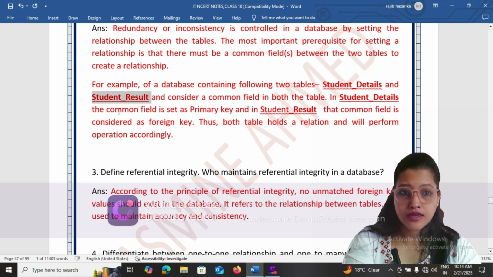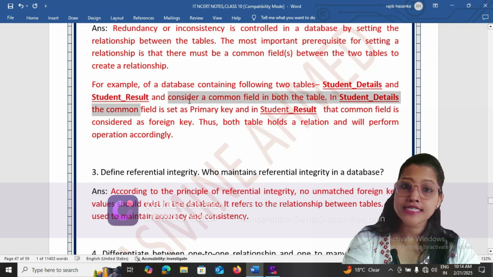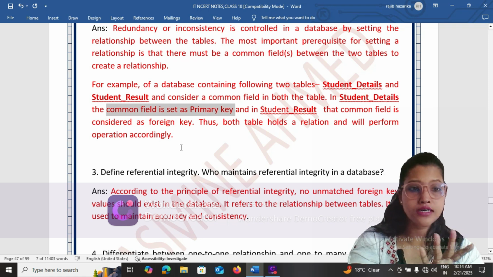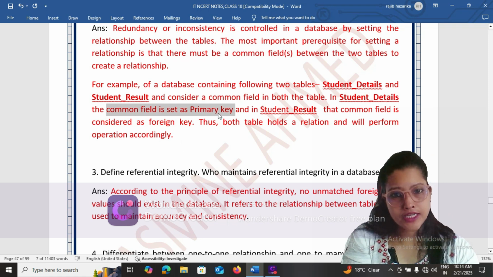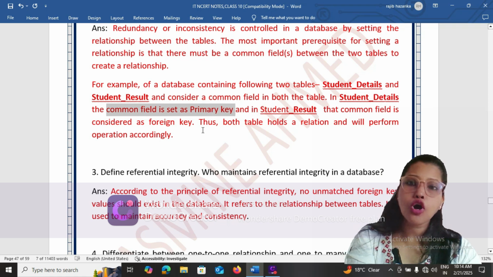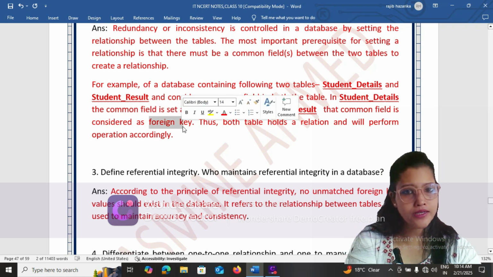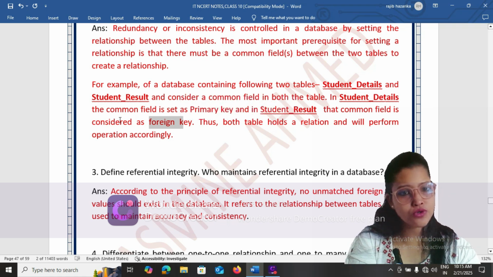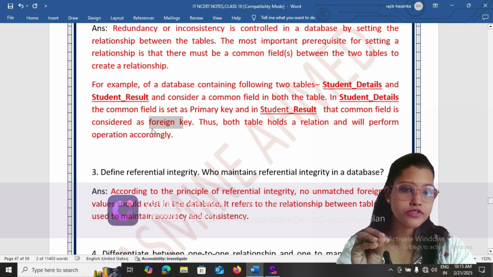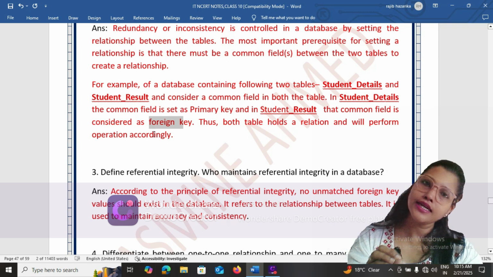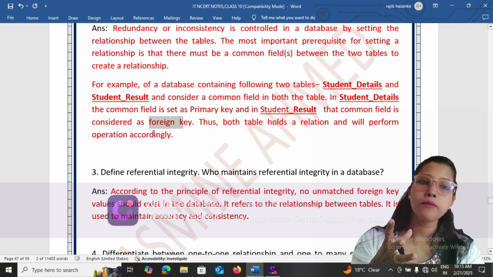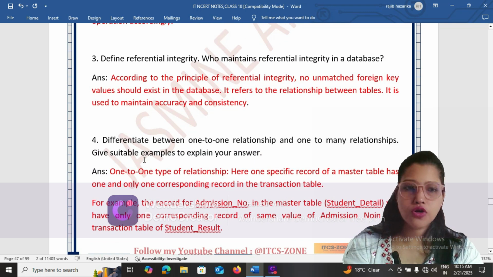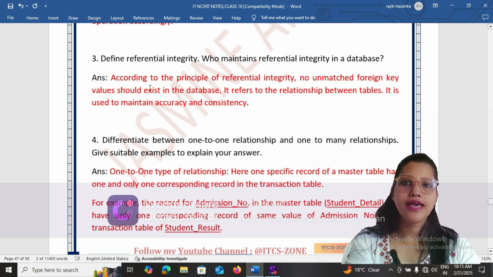In the student details, the common field is set as primary key. The common field that you have taken in both the tables, that is set as primary key, and in the student result that common field is considered as foreign key. So both tables hold a relation and will perform operations accordingly. So in one table, if you have set that common field as primary key, then in the second table that common field will be considered as what? As foreign key. We know the concept of foreign key and primary key, right?